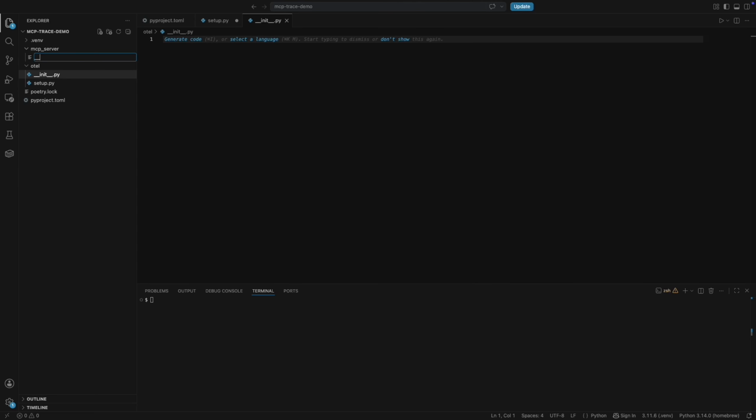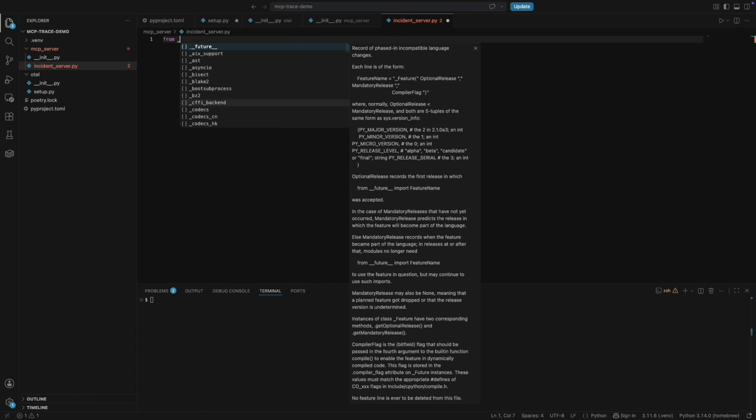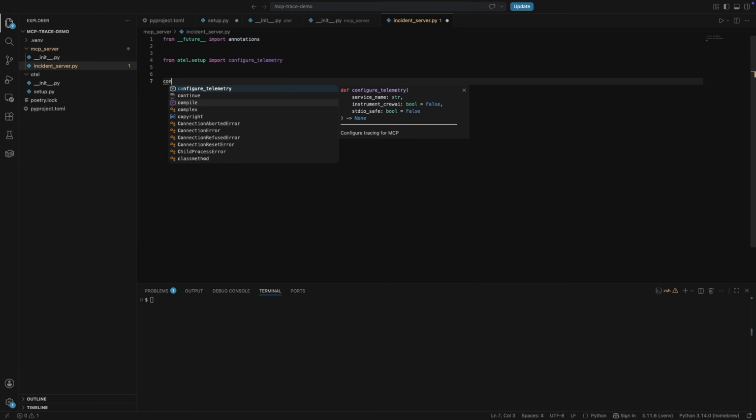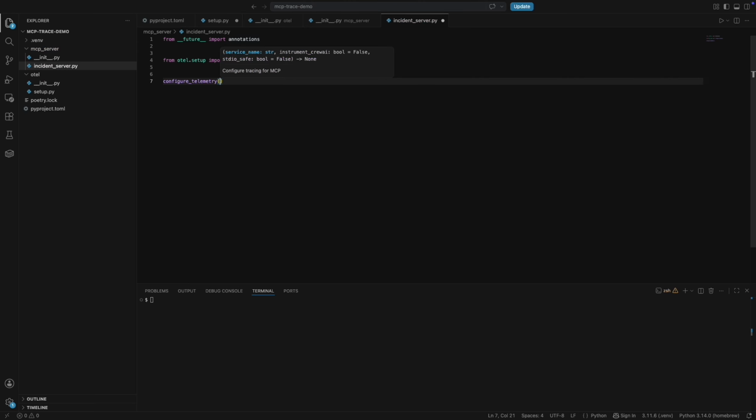So here we need to create the second module, the MCP server incident module. We will have an empty init file here to have a Python module, and then we will have our incident_server.py. We will start by importing annotations from __future__. This is a conventional way to have modern typing. Annotations will help us avoid any kind of forward reference problems. It's not mandatory.